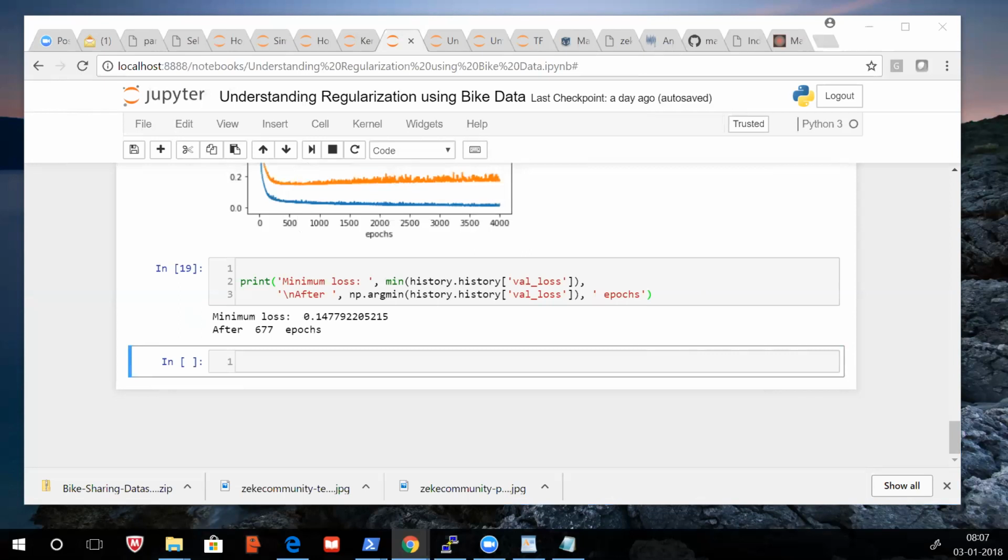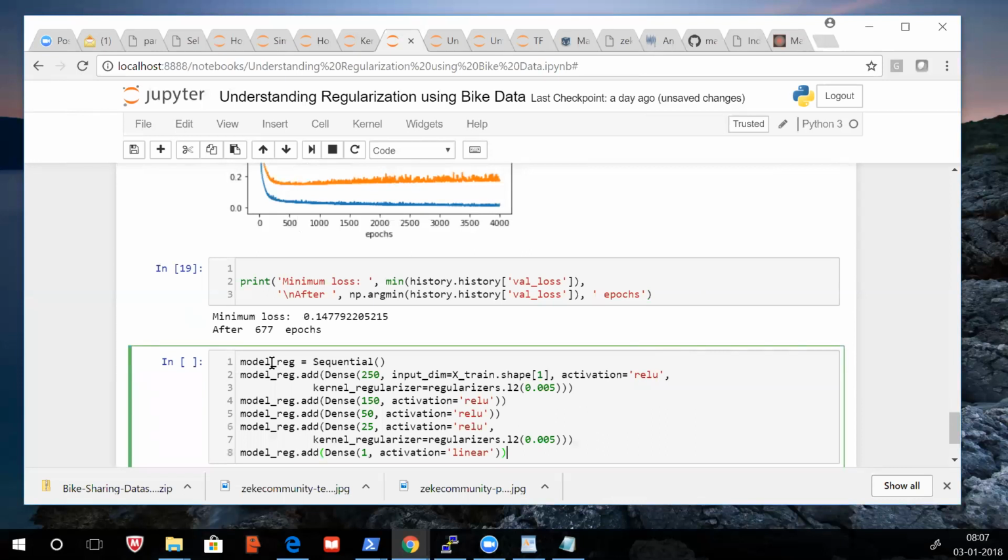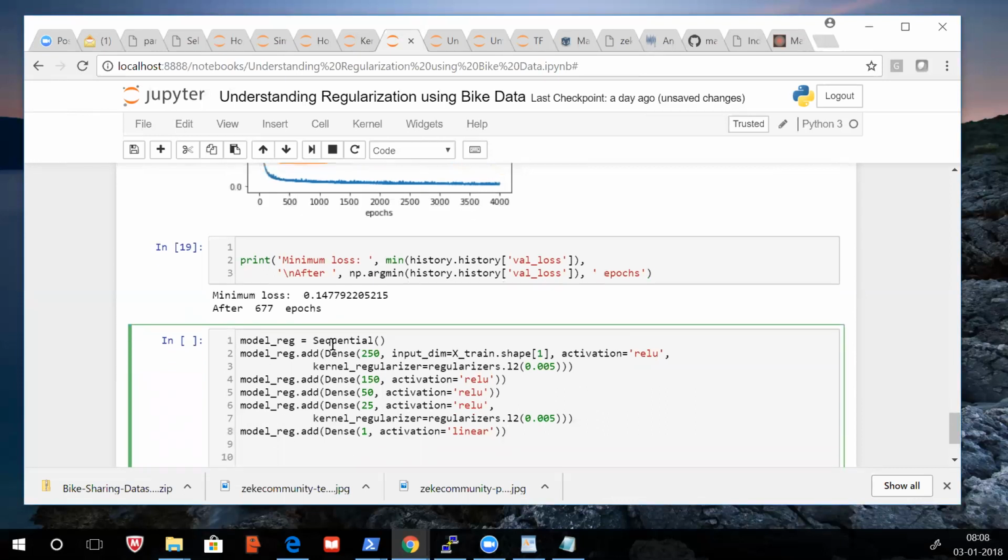So what I'm doing now, I'm creating another model, and in this model I'm passing kernel regularizer equal to regularizers.l2. If you type regularizers dot, you'll find a few varieties, one of them is L2. These are the two places where we are doing regularization, one is this last layer, one is this layer. Of course, you can do it in other layers as well.